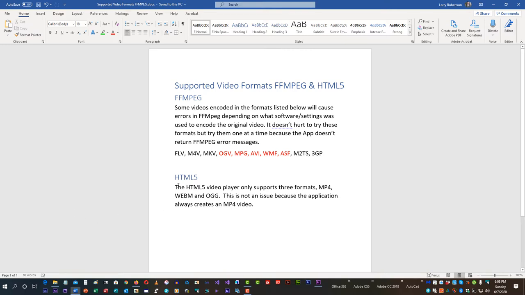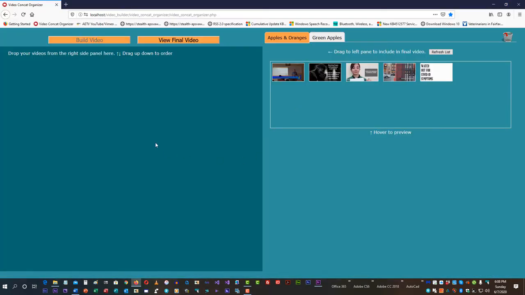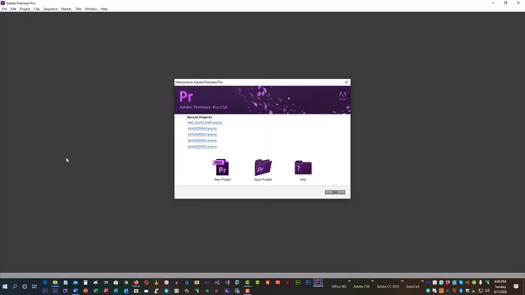And on the HTML5 side, you probably already know this for sure. The player only supports three formats: MP4, WebM, and OGG. Now, this is not an issue at all because everything we're going to be giving it is an MP4. Okay, now that that has been said and done, let's go take a look at Premiere.